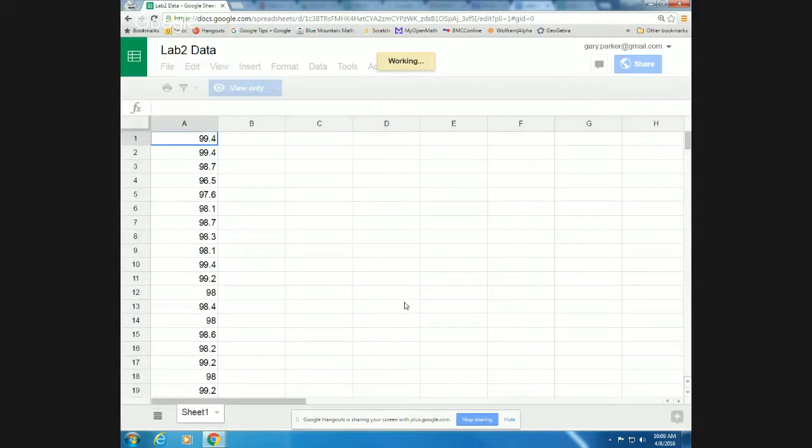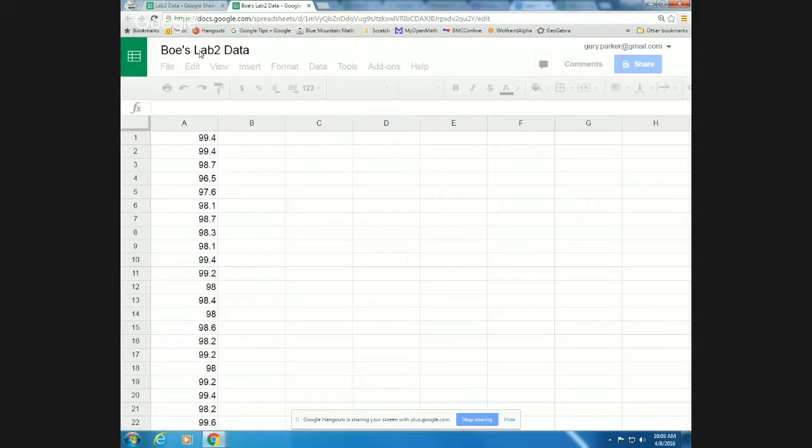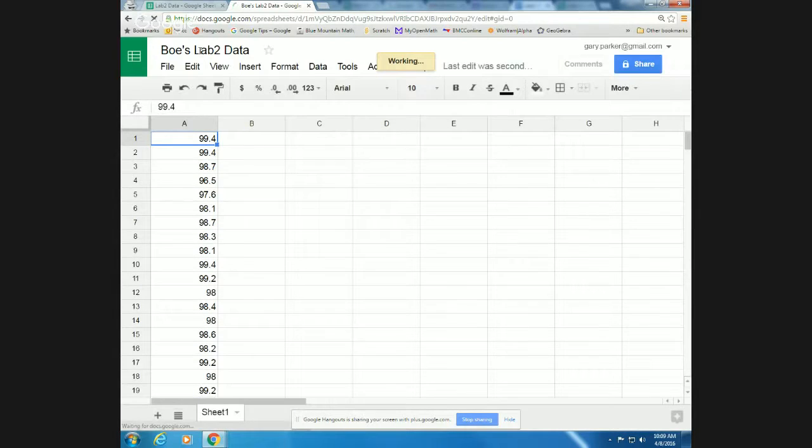Okay, so let's see. They can hear. They're watching. All right. So we're going to move along. So if you're signed into Google, then you should have the make a copy option. Give it a better name than that, like put your name, Lab2, something like that. So I'm going to go by Bo as my pseudonym. So Bo's Lab2 data. You can always change the name at the top of the document to whatever you want.